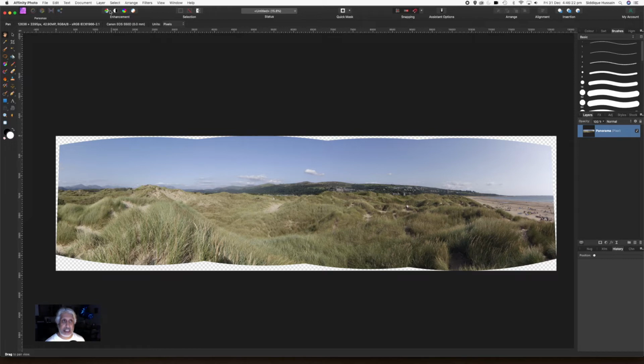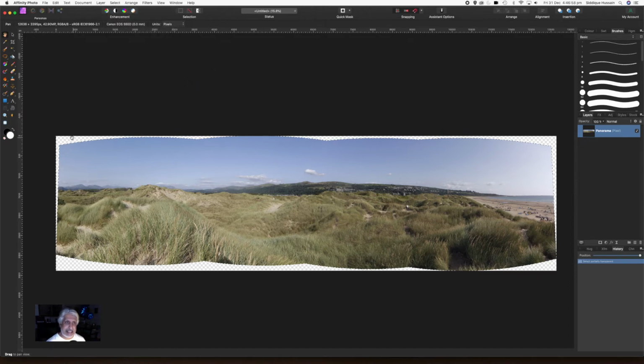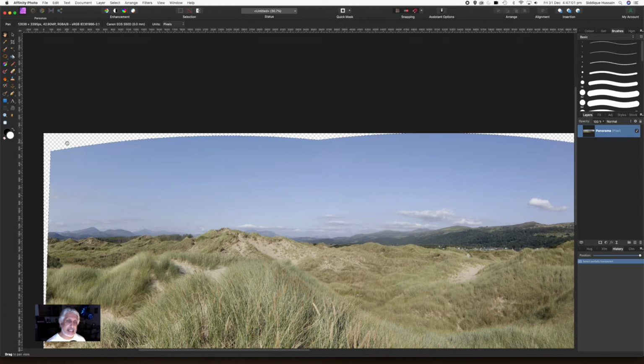So essentially, we go to Select, because we're doing a selection of the alpha pixels, where there's no pixels at all, and go down to alpha range. And in the alpha range, we want to select partially transparent. If we select fully transparent, it will only select the pixels that don't exist at all. But of course, there might be some right near the edge which are partially transparent. So it's always better to say partially transparent, so it selects everything in that gap.